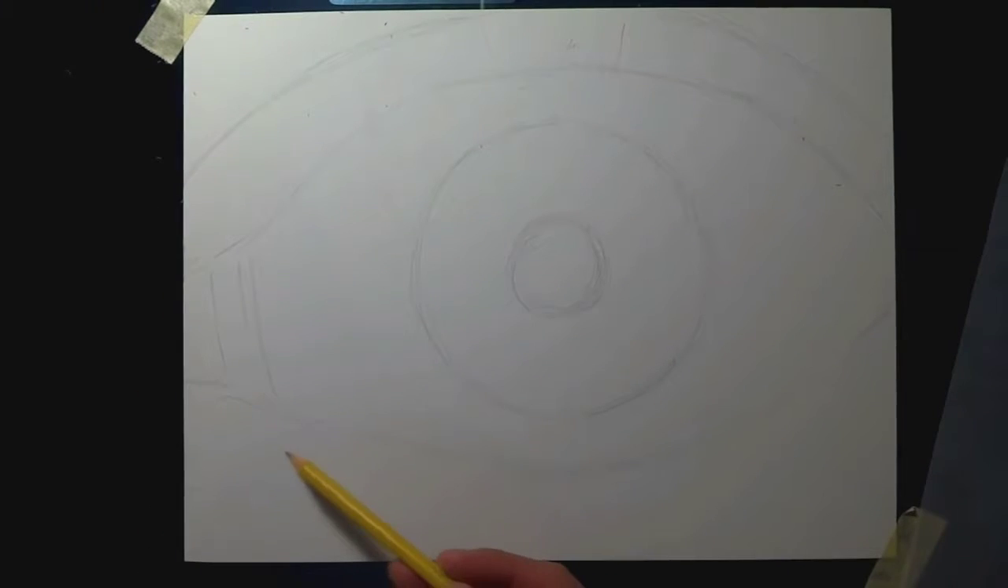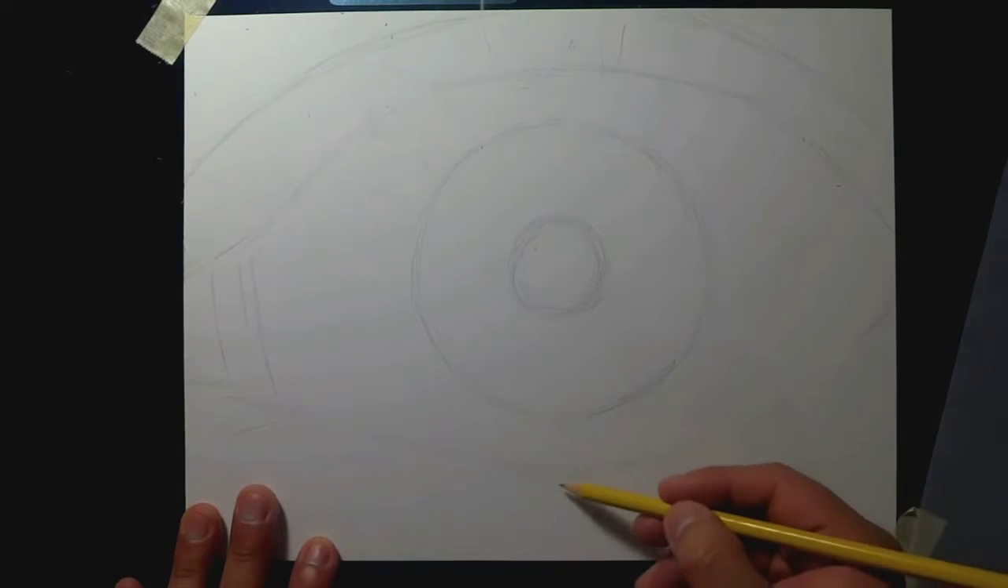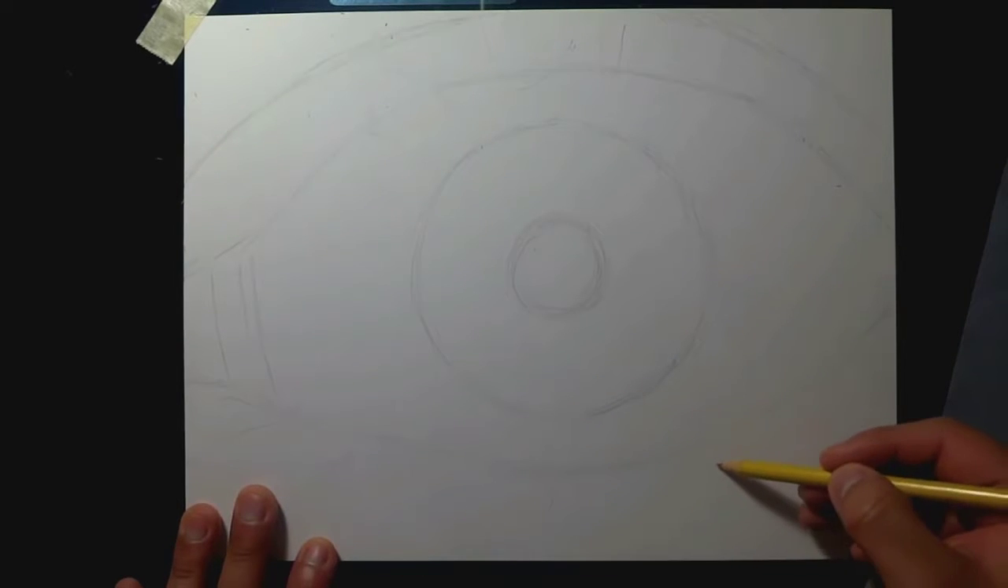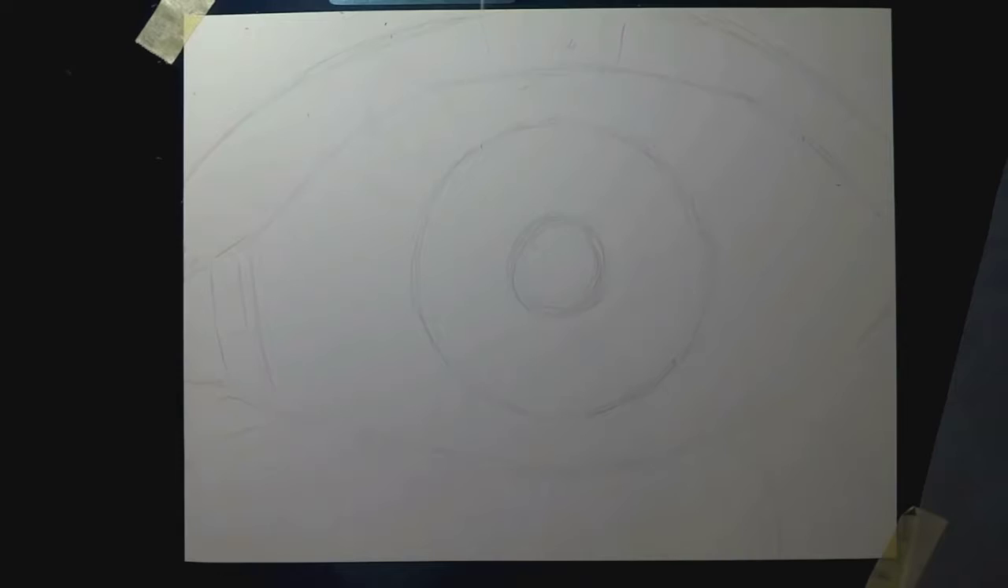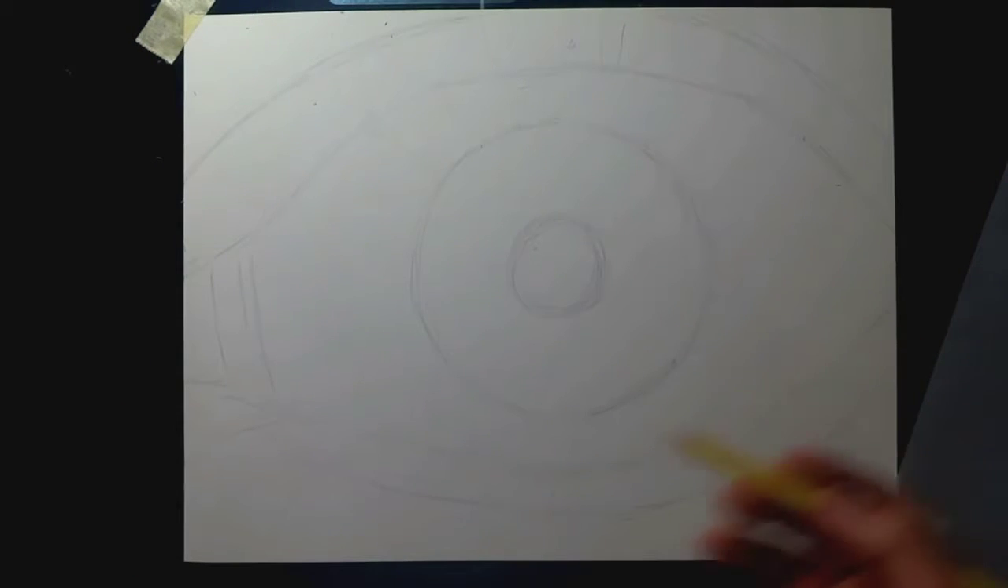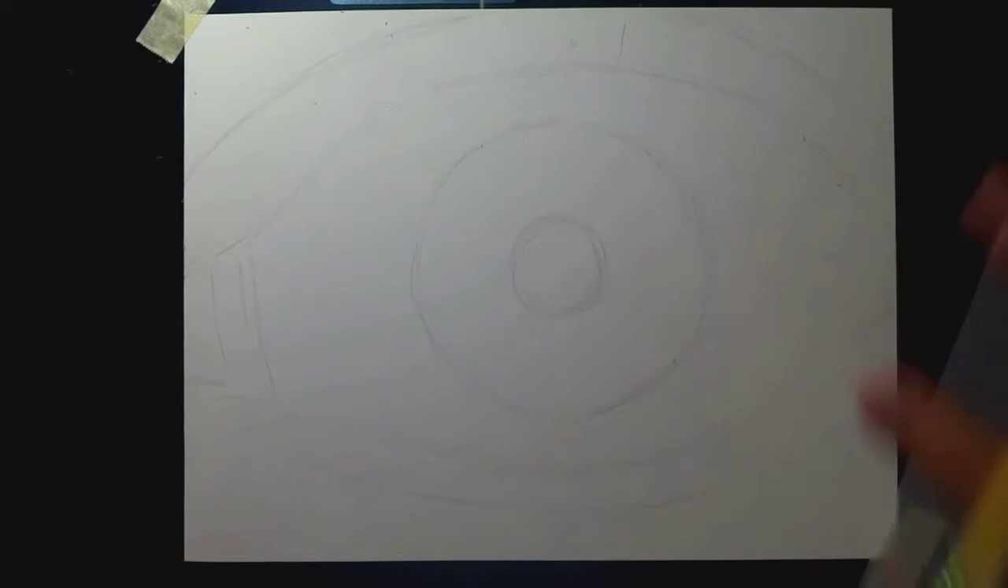Usually the eyelashes right here, the bottom eyelashes, they just curve outwards. They curve outwards to the left side on this side, and then they curve downwards here and to the right side here. So what you want to do is go back and erase a few lines and make them a lot cleaner.